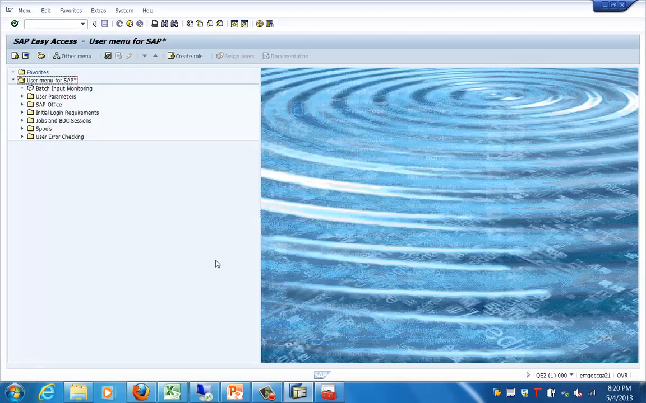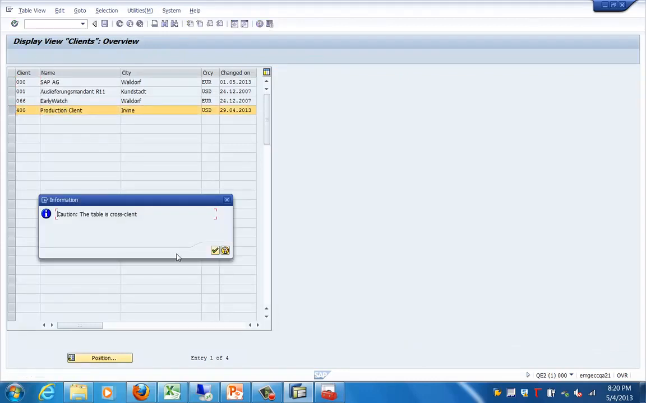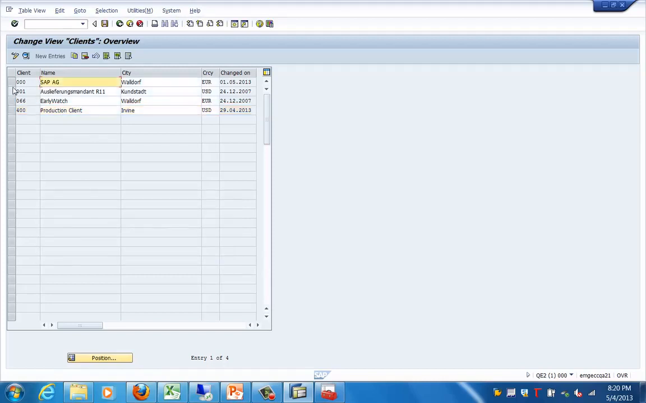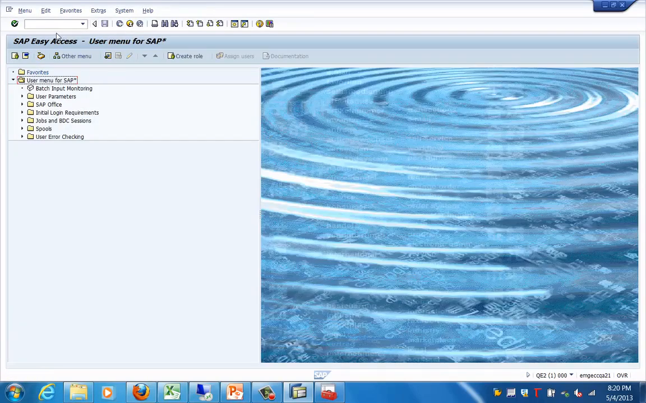Okay, so let's close this, and say for example I go here and go to this T-code to change the property of this particular system. Okay, if I just come here and go to the details, I will just make this a test system. Okay, the moment I make this a test system and I type the same command, you can see the difference.